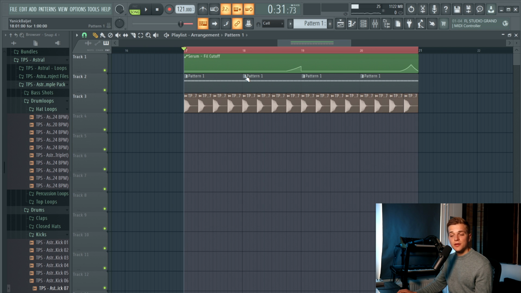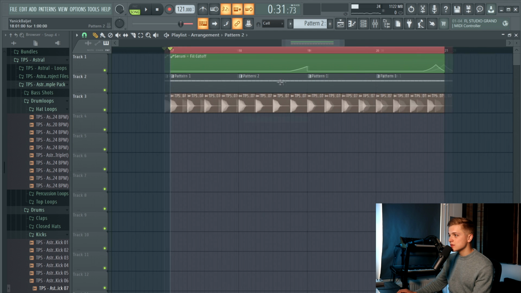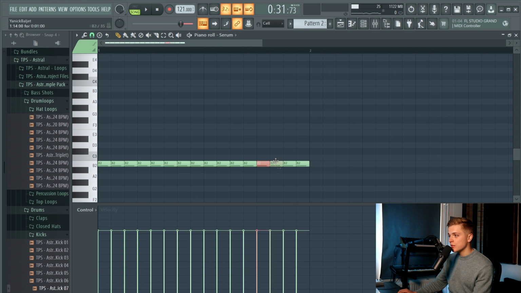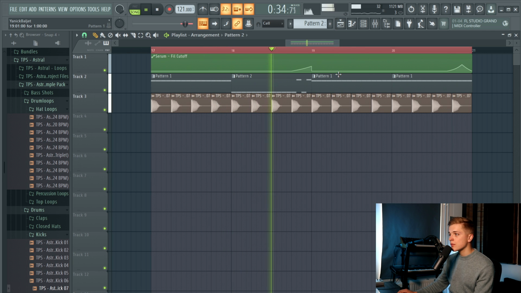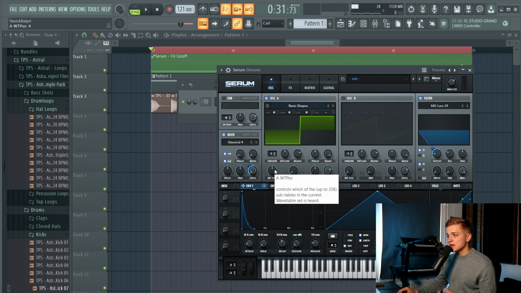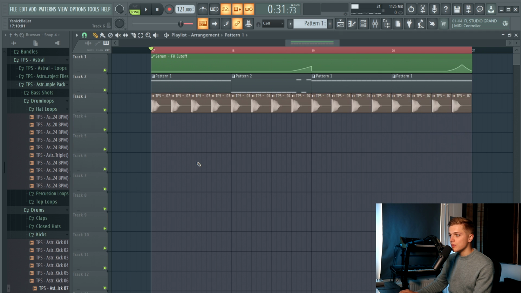When you open up the filter, it's also really nice to change something in the bass. So for example, pitch some notes up an octave. And if I now change back the sound to, for example, a saw, it will also sound pretty good, I'm pretty sure.